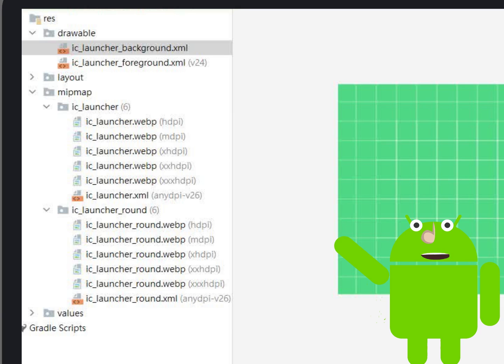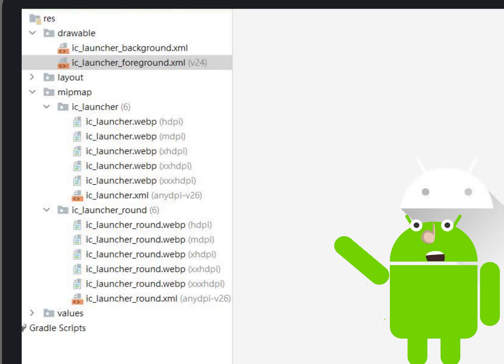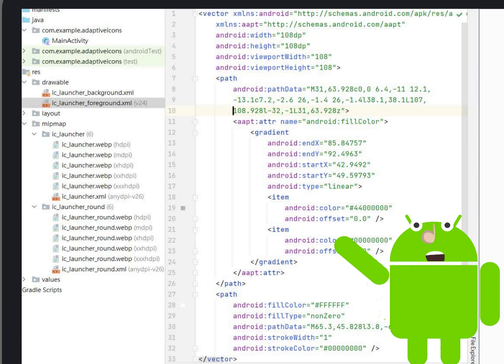4. Switch to Design View to see a preview of each layer. Both are vector drawable object files. They don't have a fixed size in pixels. 5. Switch to Code View. You'll see the XML code that declares the vector drawable using the vector element.